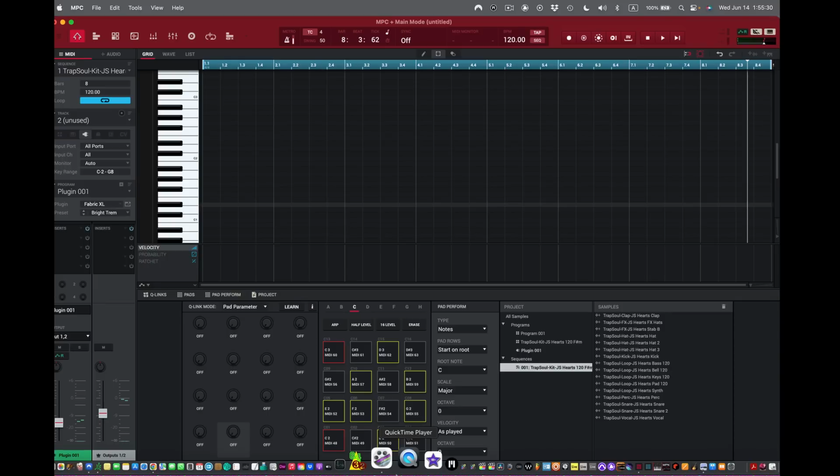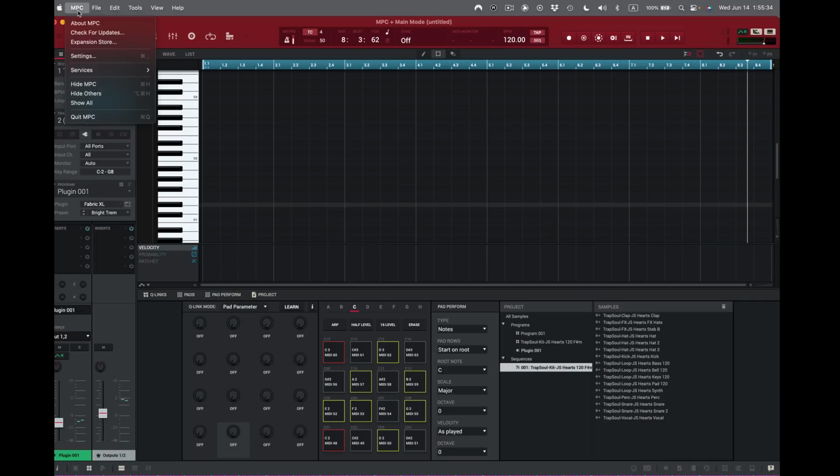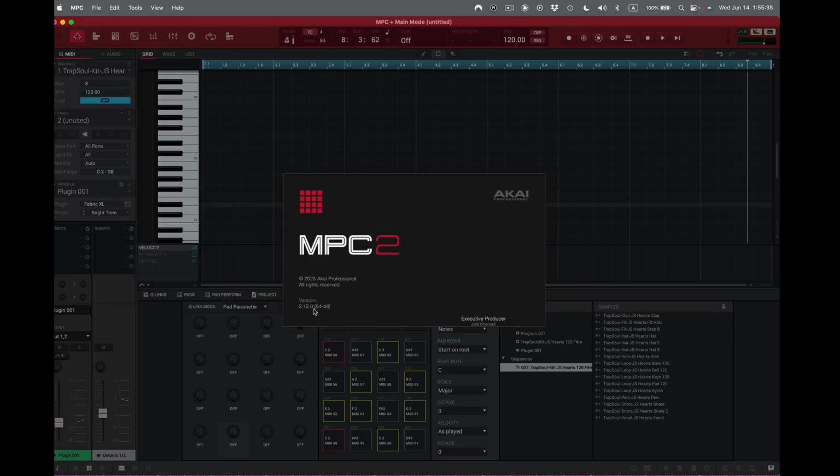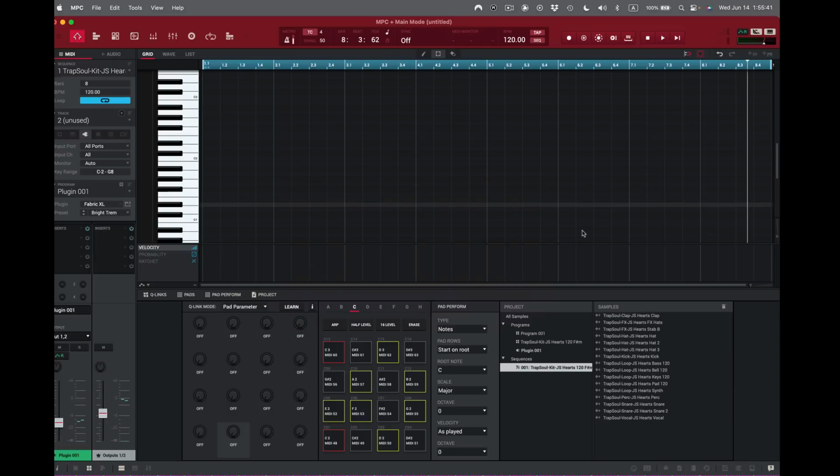Okay guys, for this video on the MPC 2.12, we'll come right here and show you that after hitting About This Mac, there you go, 2.12. So this video is all about it.